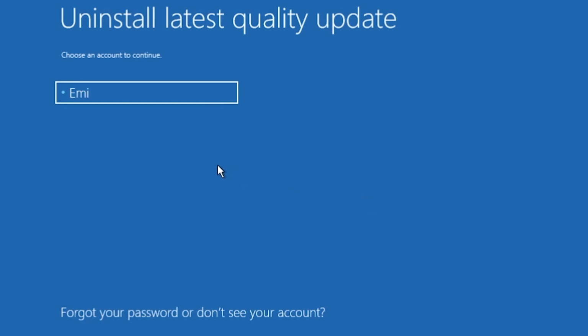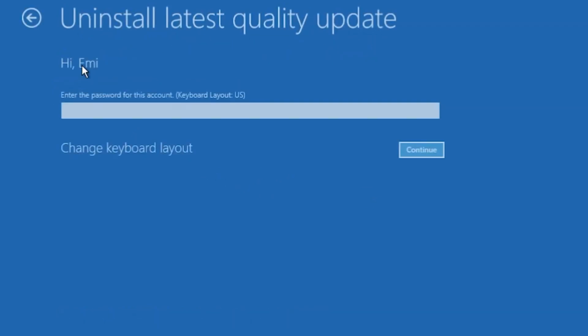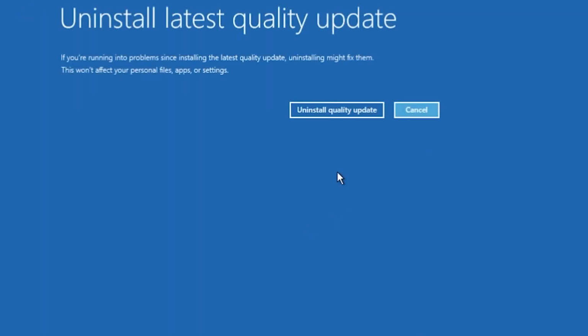So as you can see, we are in this page, uninstall latest quality update, select your account, put the password in, click on continue, and of course just click on uninstall quality update, and the update will be uninstalled. And hopefully like this you can fix the issue. And this process is applicable for every kind of Windows update. If you encounter problems after installing it, you can do this.